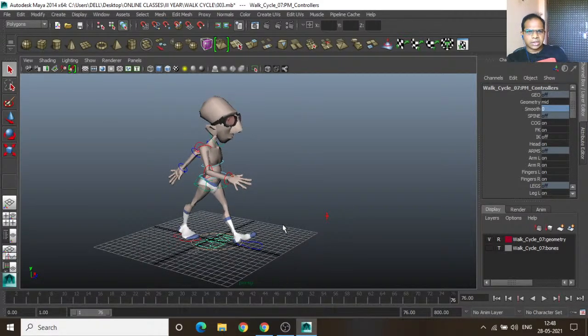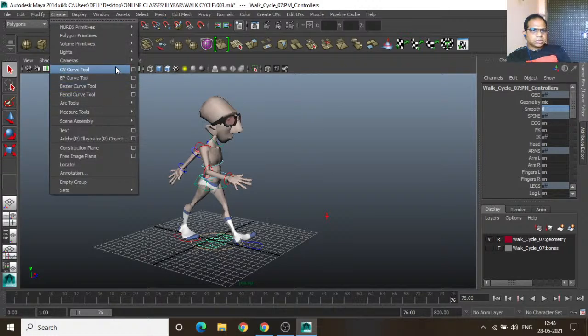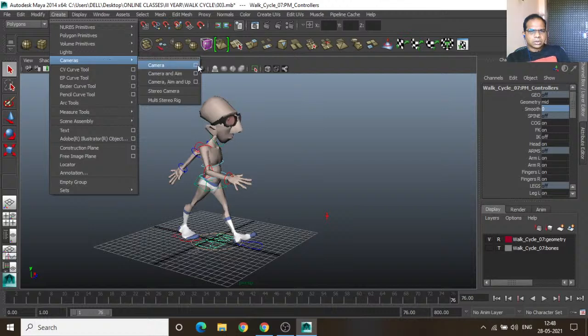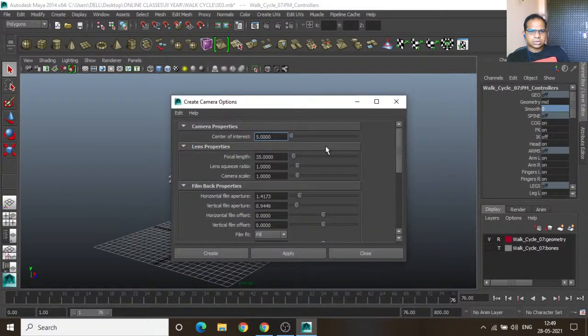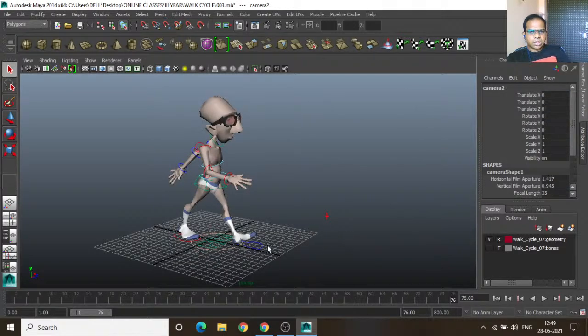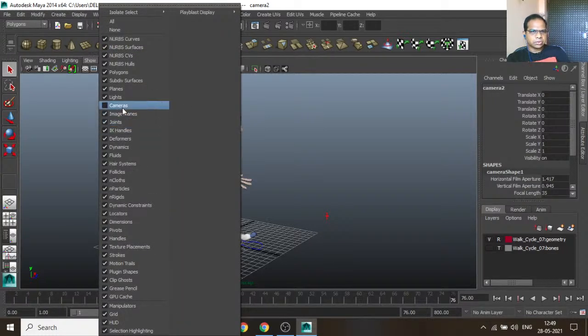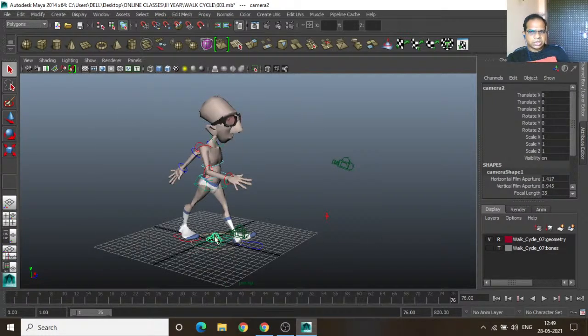Now we'll take a camera. Create cameras, take camera, option box, edit, reset settings, create one camera. Now our camera is created, but we are not able to see it because we have switched off the camera display. So coming here, show, switch on cameras. This is our camera. Select that one.